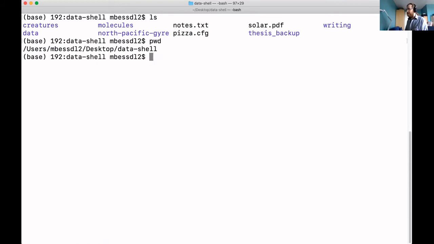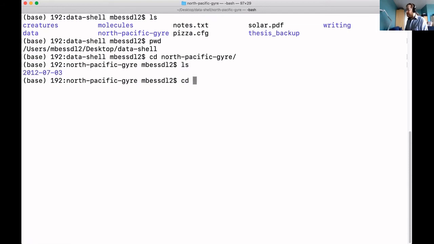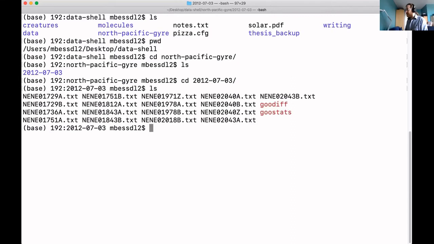So we are in data shell, and I'm going to show you North Pacific Gyre. This is a set of data inside of this directory. So we have these files here. Now these are text files, but they have a very systematic machine readable naming system. Now what we want to do is to highlight those files which just end in an A and a B. And this can be done.